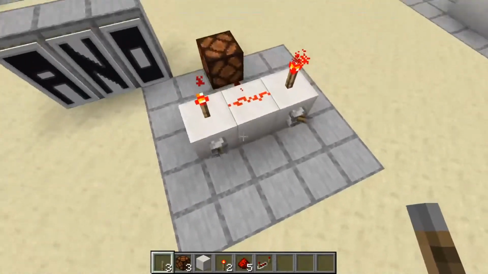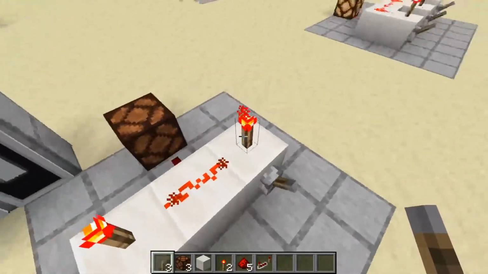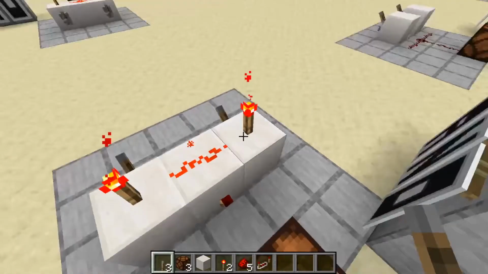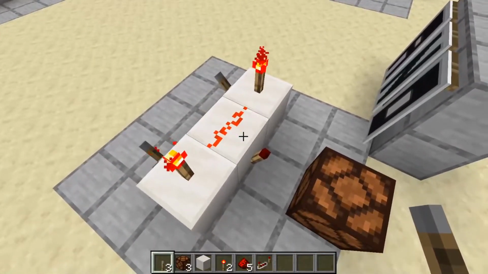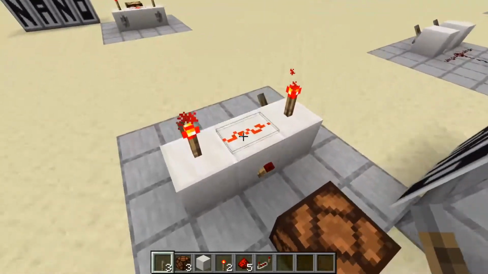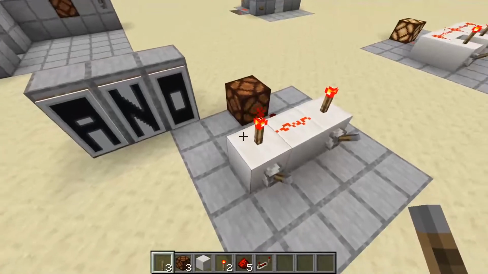And to build one of these, you need each of your inputs going into a block with a redstone torch on it. All of the redstone torches need to be connected with redstone dust, and then finally you have a redstone torch on the side of one of the blocks with redstone dust. And there you have your AND gate.